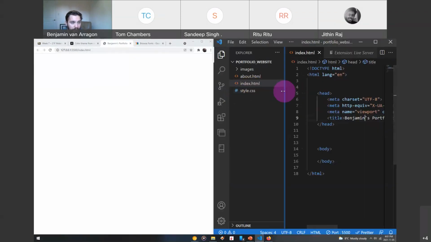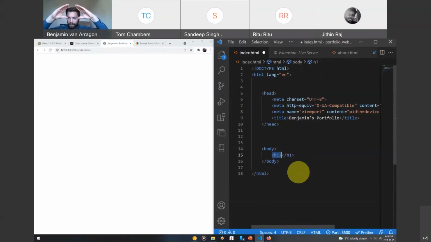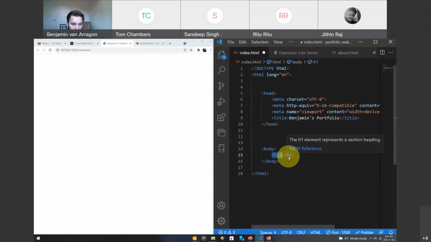If I split screen this, this is really cool now that we can do this. I'm in my index.html. So we're going to go to the body tag, and we're going to use something called an h1. Now, the way HTML works is you have an opening tag and you have a closing tag. An opening tag is the angle bracket like this. The closing tag is an angle bracket with a slash and then a closing bracket. So everything in between, you have your opening and your closing.